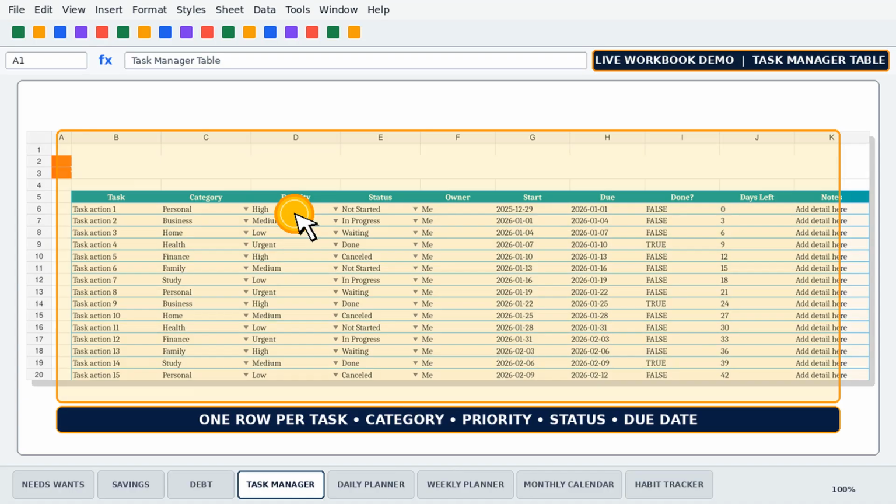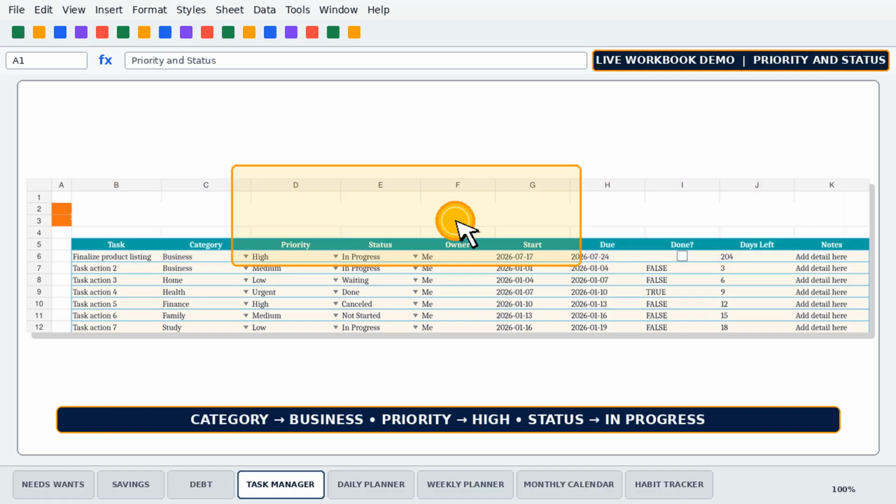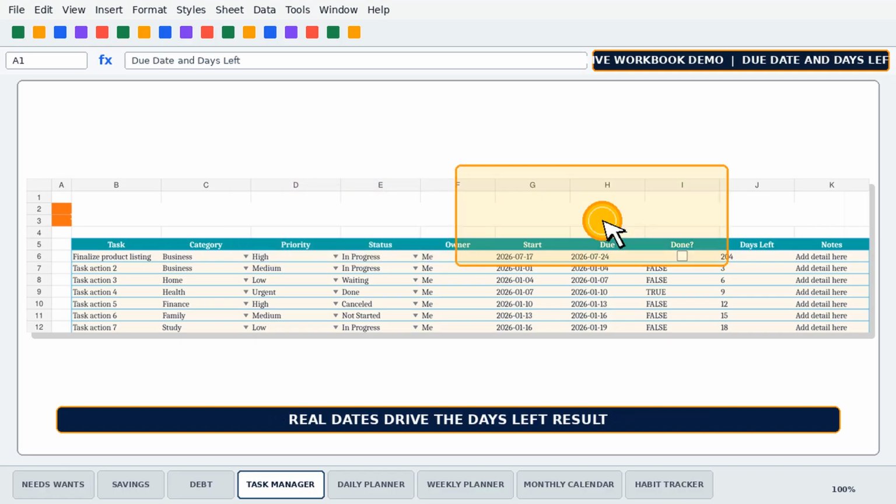I will replace the first sample task with finalized product listing. Then I will choose business as the category, high as the priority, progress as the status, and me as the owner. The start date and due date are entered as real dates, not plain text. The done field can be changed when the work is complete, and the days left column responds from the due date. Use one row per task.